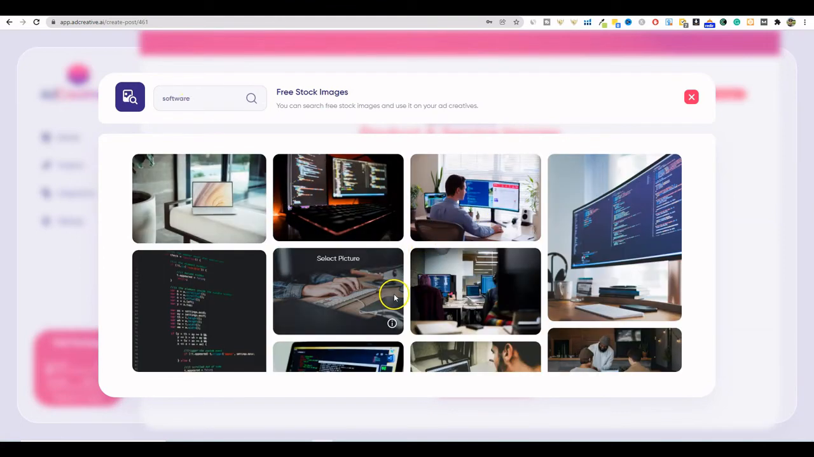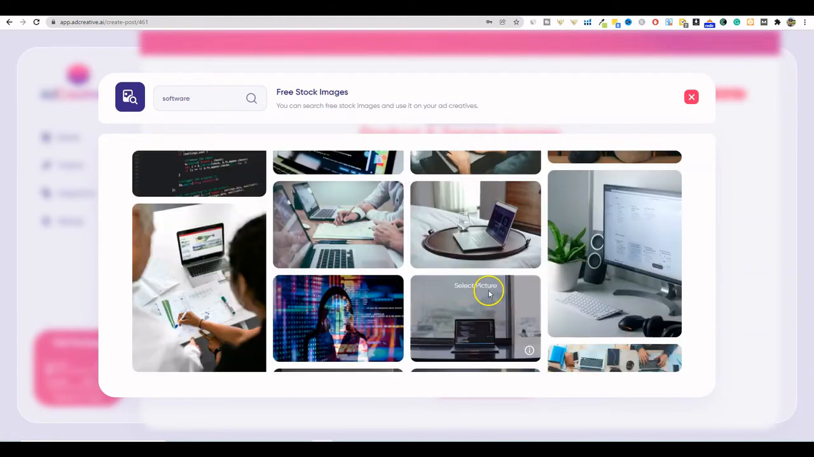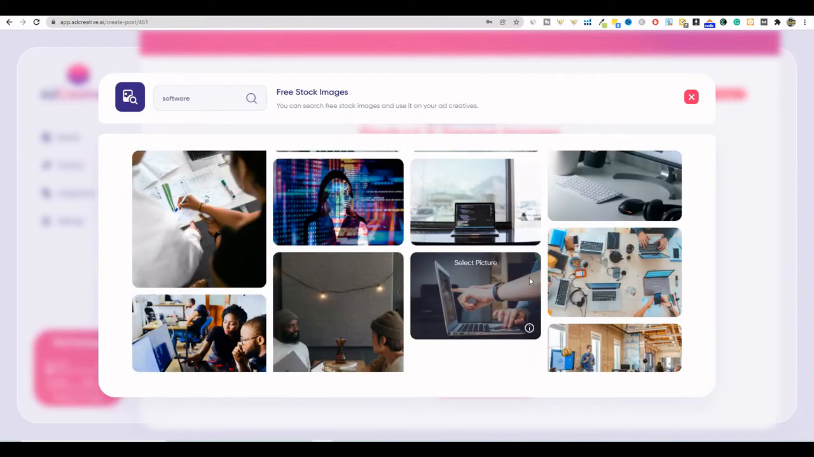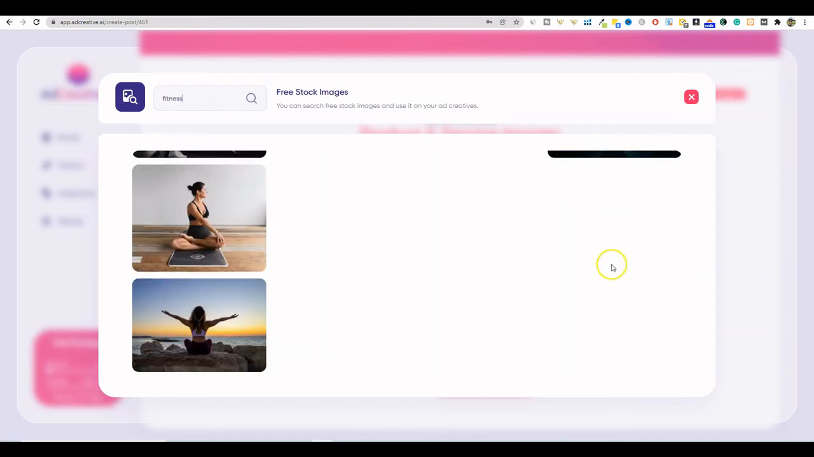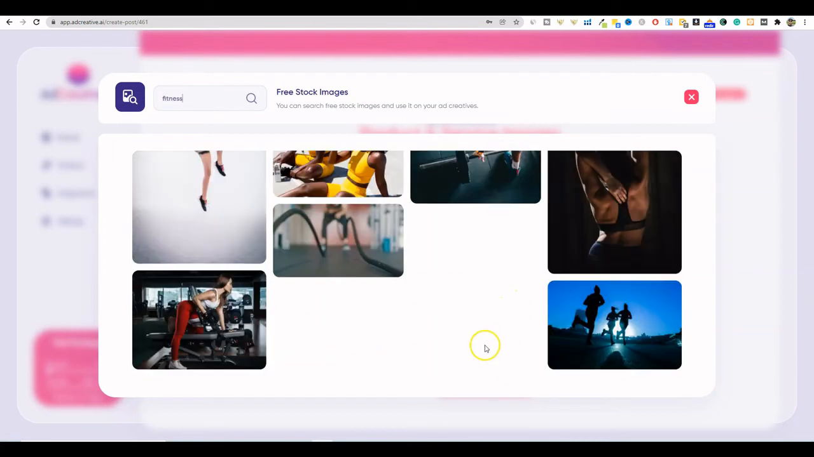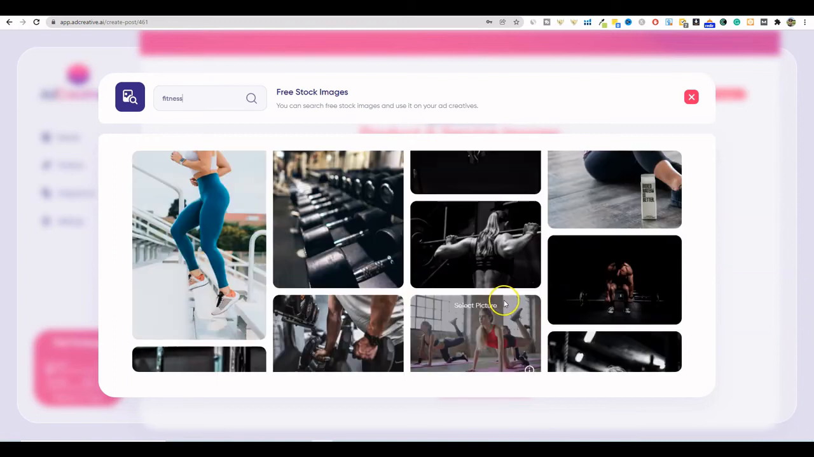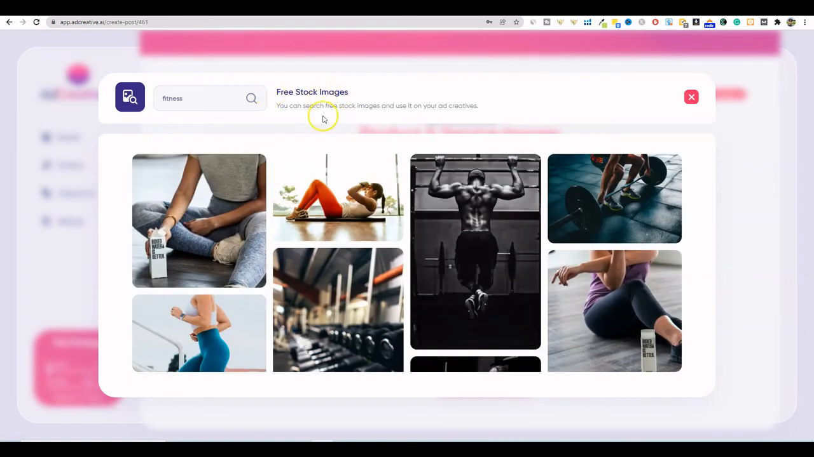Perfect. Okay, this is great. So there's a lot of good stuff we could go with. There were not a lot of images on that. For fun, if I just said fitness, I'm just trying to see where the next button is, right? There should be a way to get to more images. You can see, search free stock images and use it.